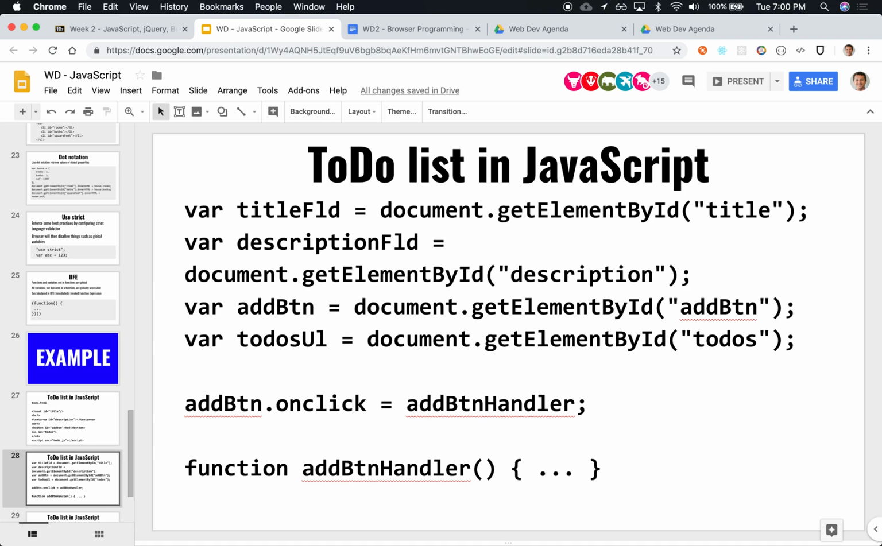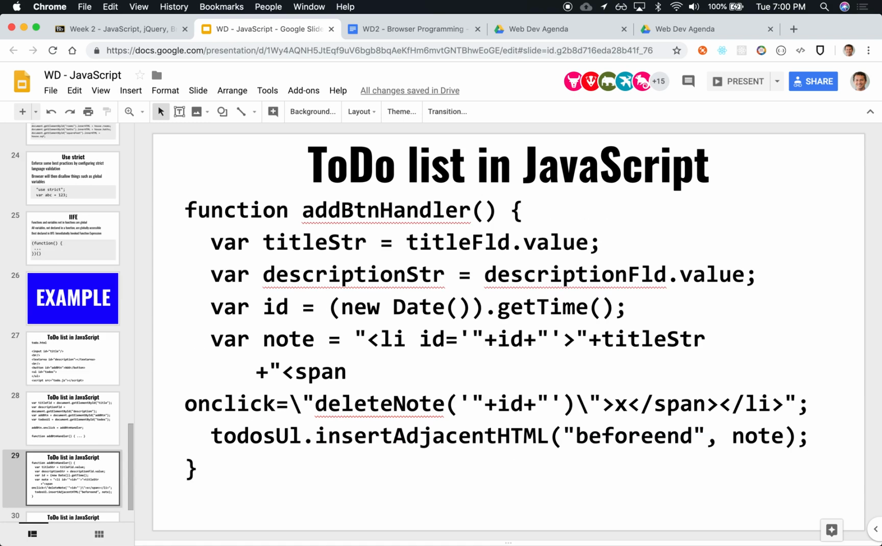We then bind an event handler on the add button. We say if there's a click on the add button, call this function, right? And the function is the event handler. So whenever we click on that add button, this function, add button handler, will be called, okay? So in that function, we're going to use those variables we bound earlier, the title and the description. If you click on add button, we're going to read the title, we're going to read the text area, right?